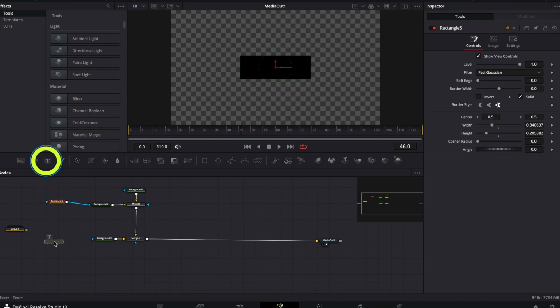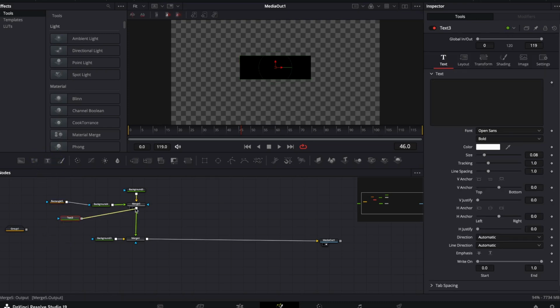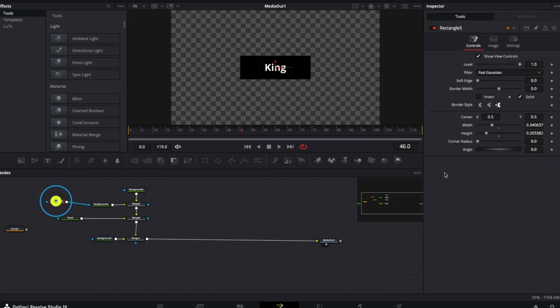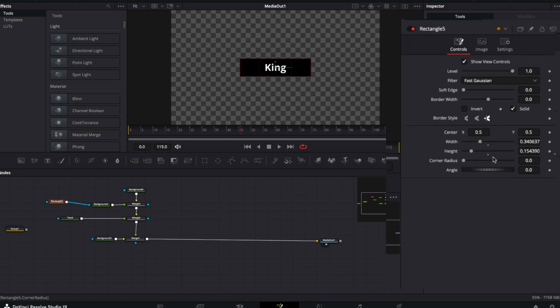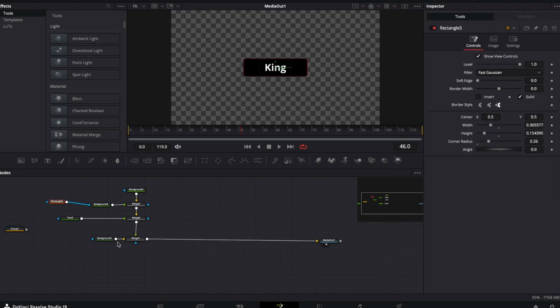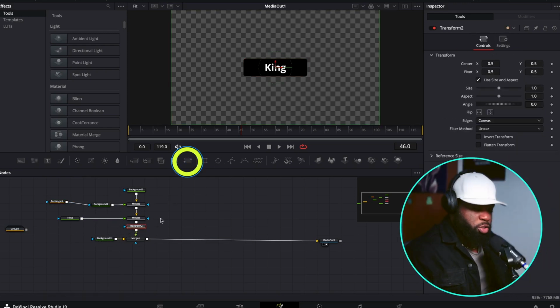My next node is going to be Text Plus, and I'm going to attach this here and go to my text. Now I'm going to write. Let's choose the word king. Let's head to the rectangle and make it a bit tighter, and let's increase the corner radius to give it that kind of look. Let's reduce this a bit further. Okay, and now I'm going to put a Transform node. You probably don't need a Transform node depending on the kind of animation that you need. However, with what I want to do, I need a Transform node here.